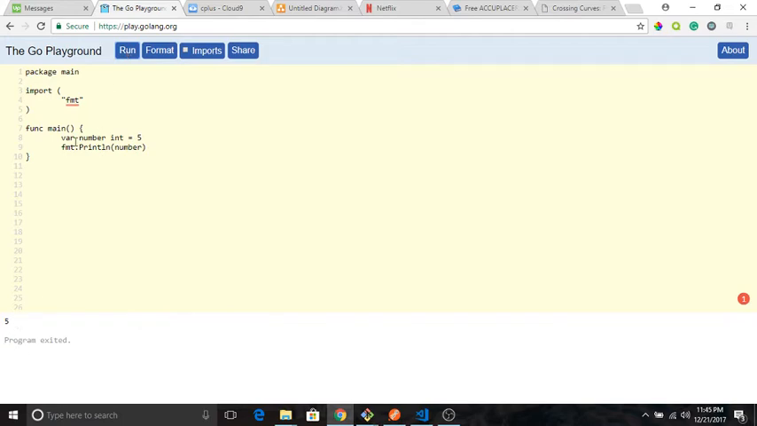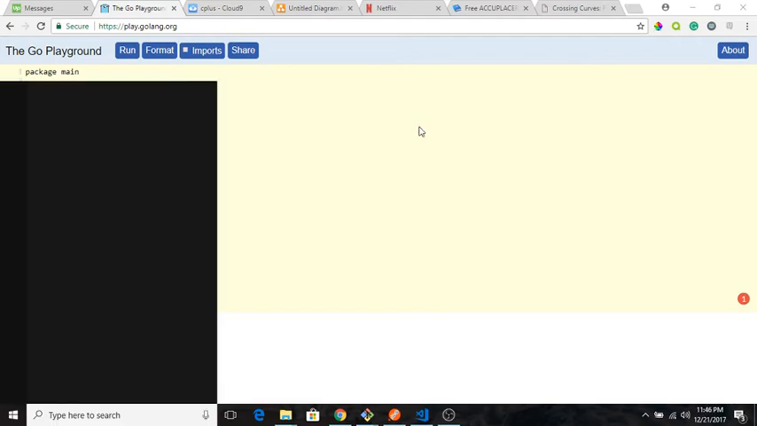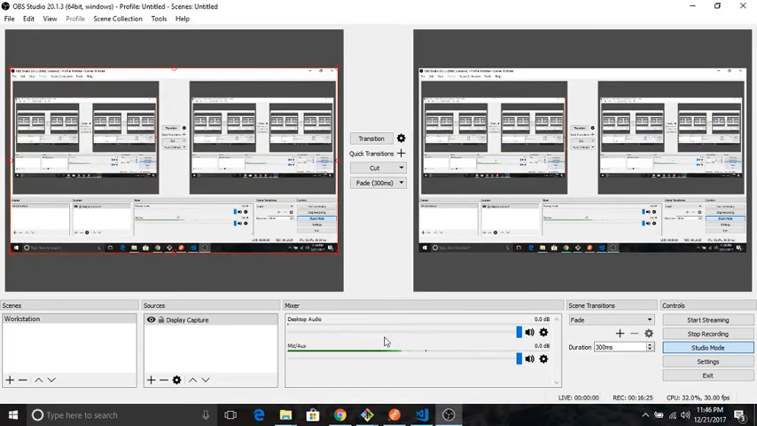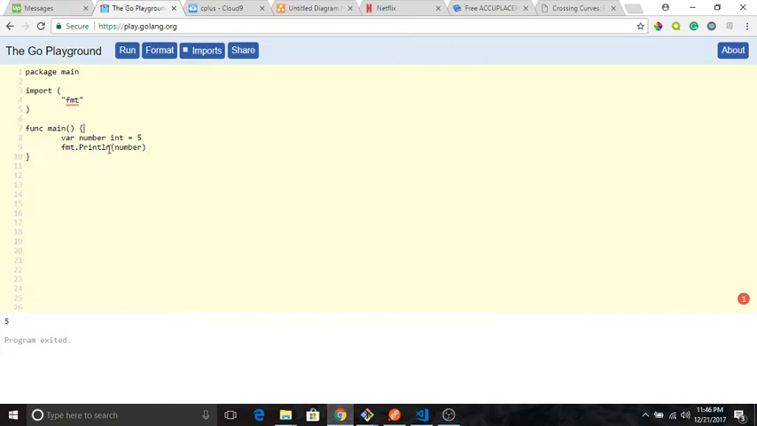So 5. I declared a variable called number, and that variable has a data type of integer, and I assigned the number 5 to the variable number. Then what I did next was I gave an output. Sorry about that. I gave an output of the variable number here.